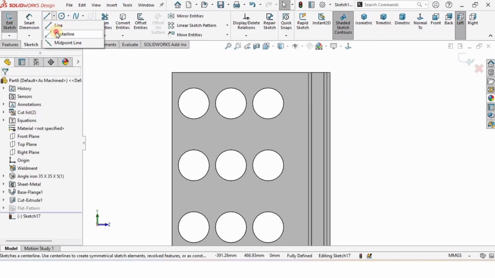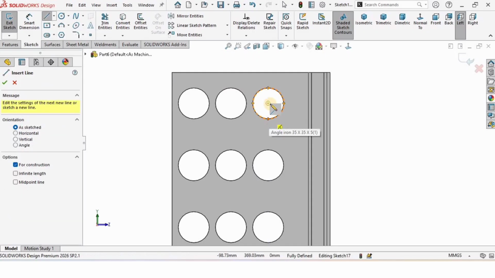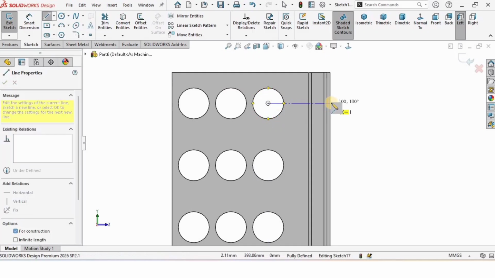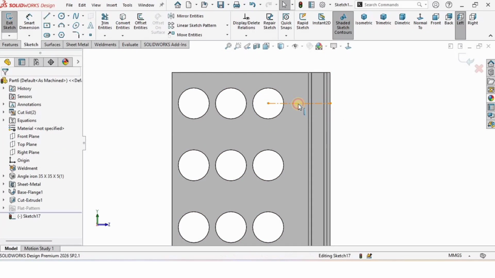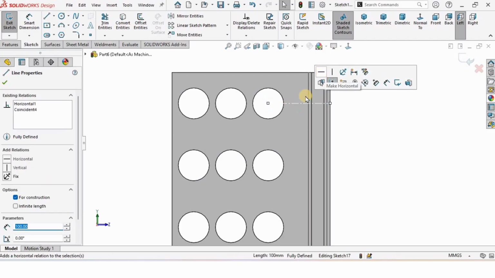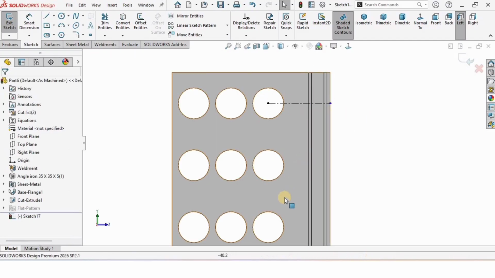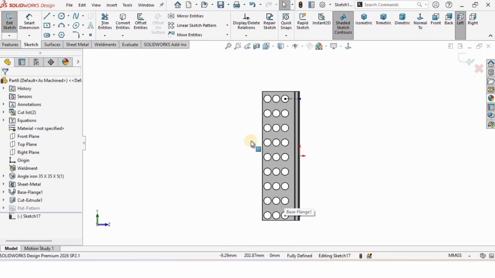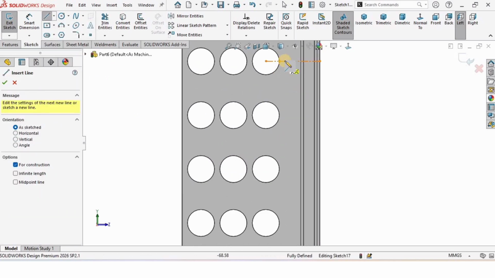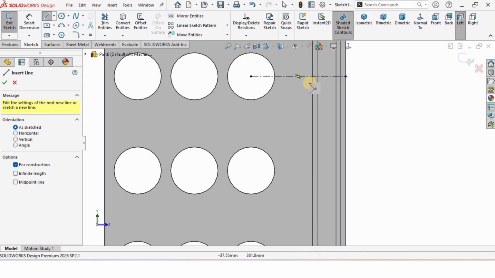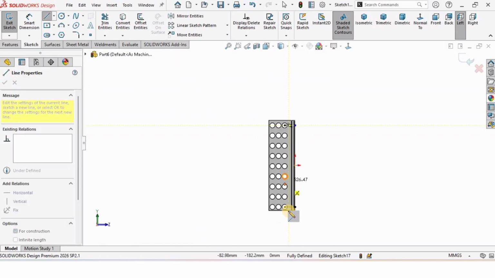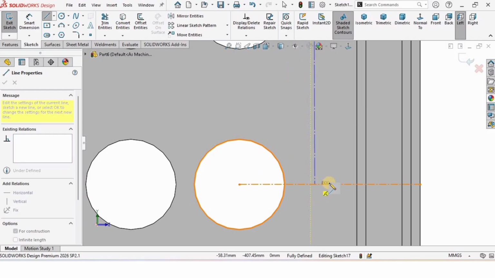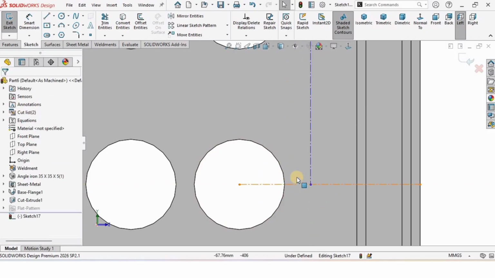I will create center lines here. I will hover over the circle so that I can get the circle. I will ensure that this line is perfectly horizontal, so I will select the line and assign a horizontal relation to that. I will then select center line once again, and do not start it from this midpoint. Start it from somewhere else so that we don't have some extra relation which can cause problems while assigning the dimensions.